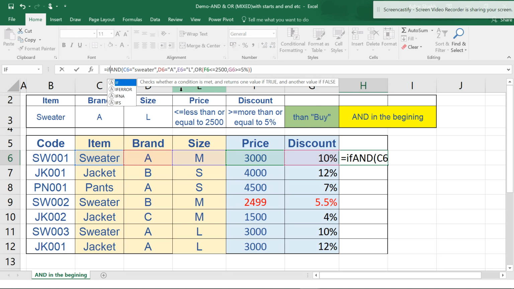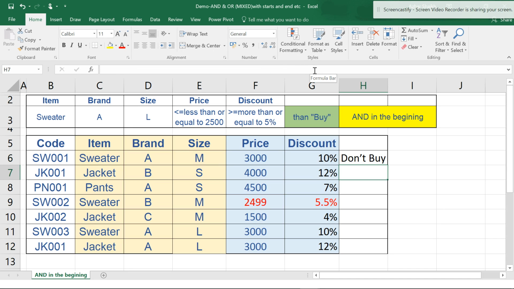So I want to make an IF in this. The condition is if this is true, then I want to buy it. If it is false, then I will not buy it, so "buy" and "don't buy". Open parenthesis, inverted commas, close inverted commas, and close parenthesis. So it's showing me don't buy.